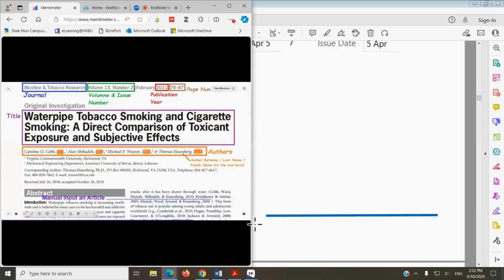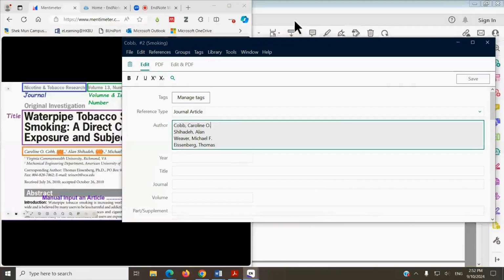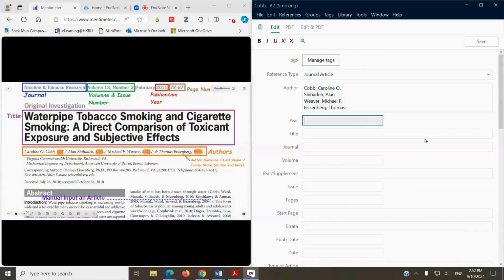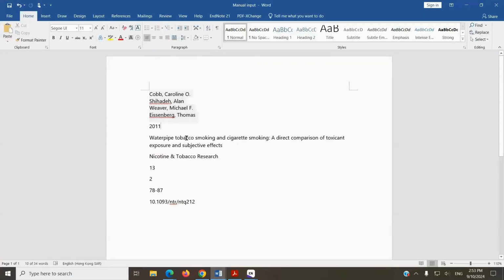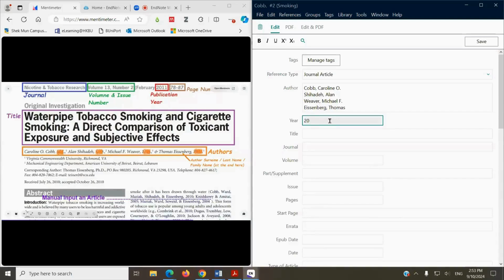And let's go back to our exercise. Have you tried to do a manual input on your PC? Any problem? Or can you follow? We will try to enter the information here. Here is the author information and year. So enter the publication year. Not sure why it cannot let me enter. Maybe I'll just copy and paste.